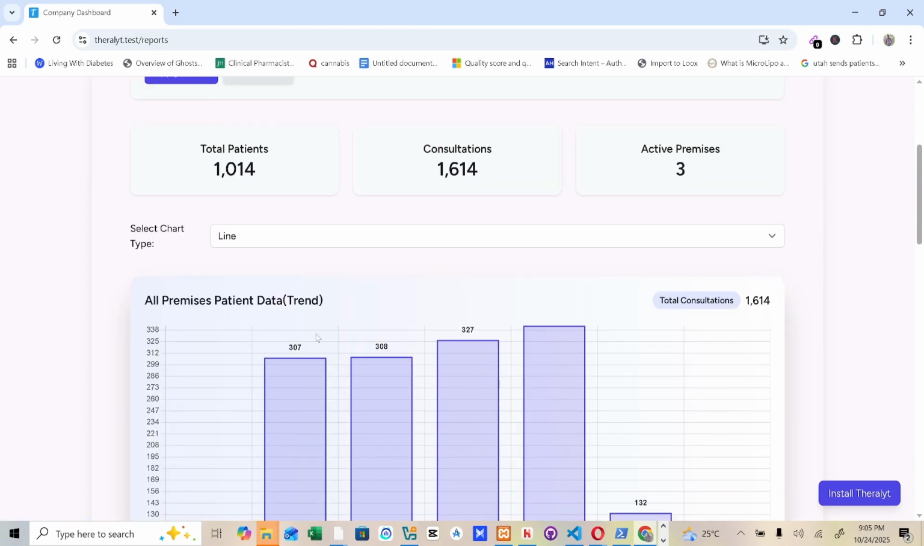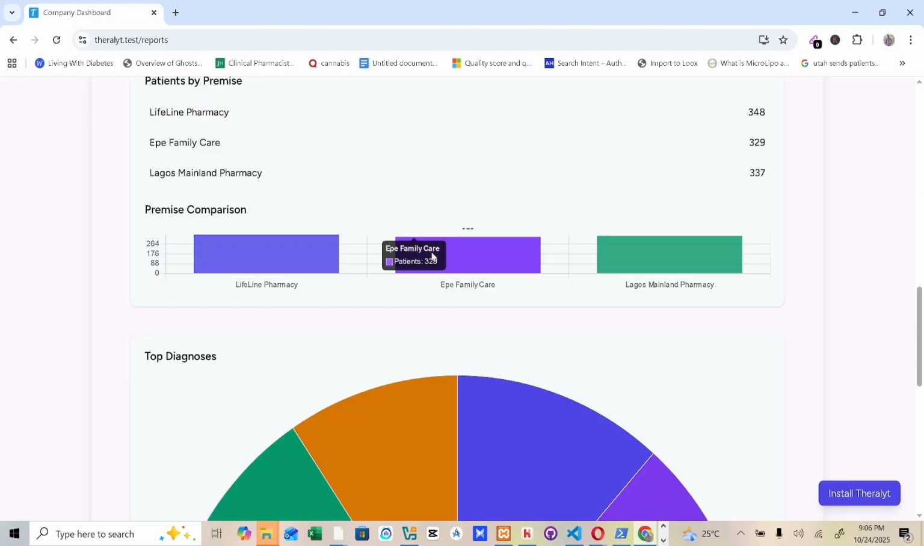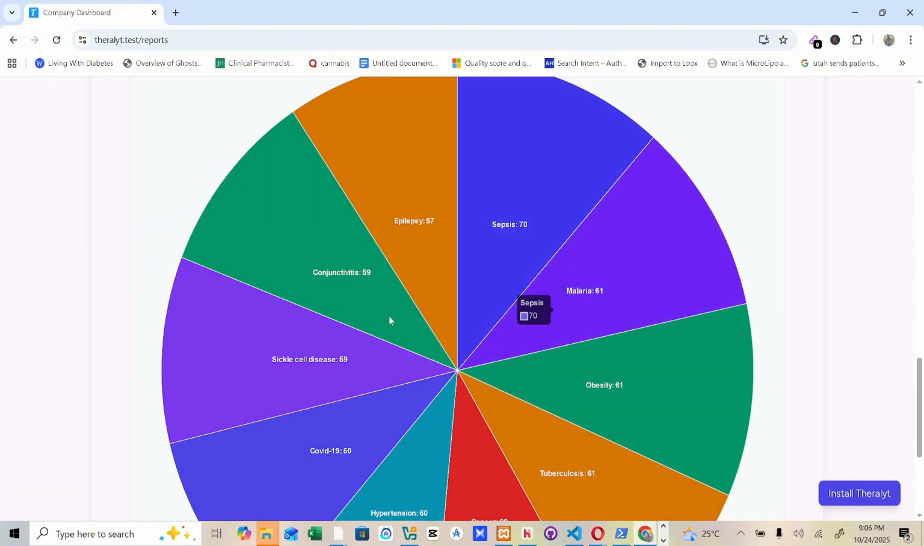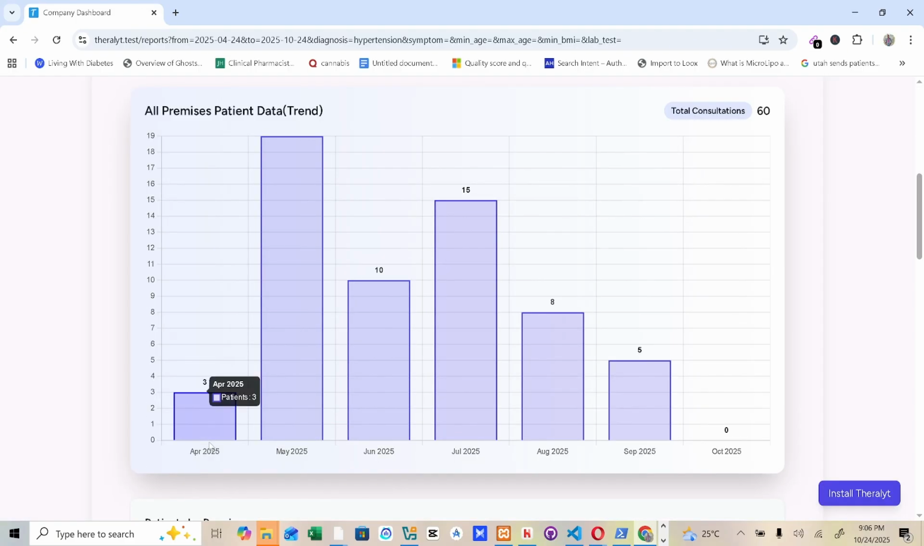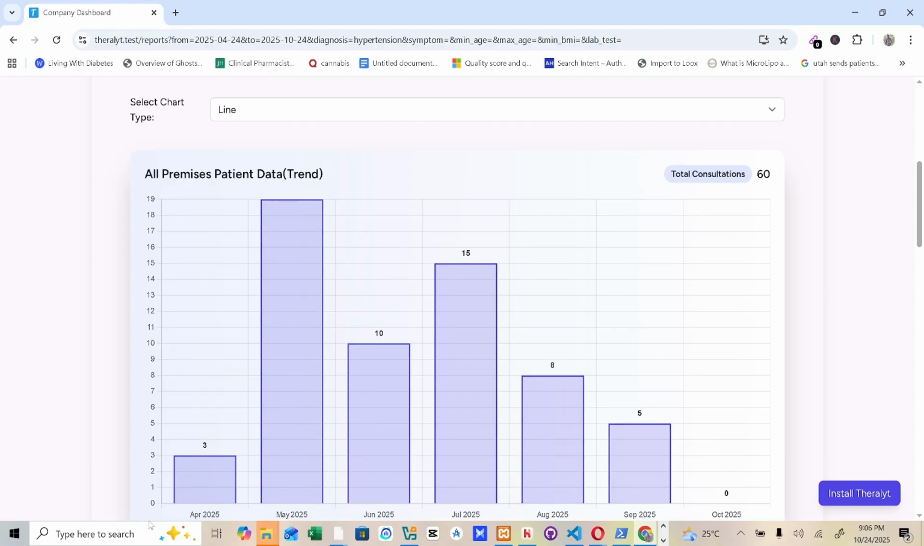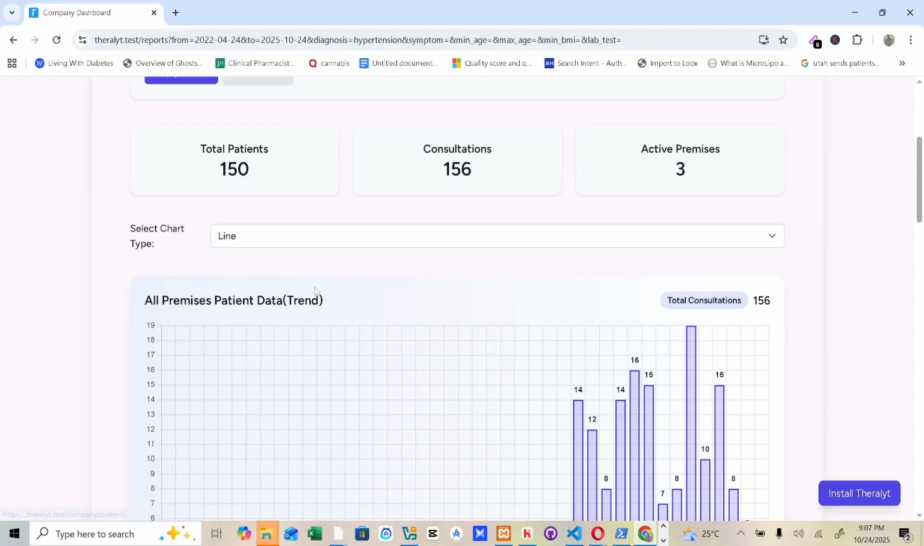And then we also have reports. Here you have filter by diagnosis, by symptom, by age, by BMI, by lab test. Then you can see the comparison by premise, and then the top 10 diagnoses in the company. So if we search by diagnosis, let's say hypertension, filter. So we have a total of 60 patients with hypertension, and in April we had 3, in May we had 19, June we had 10, July we had 15, August we had 5. But let's search from 2022. So we have 150 patients.